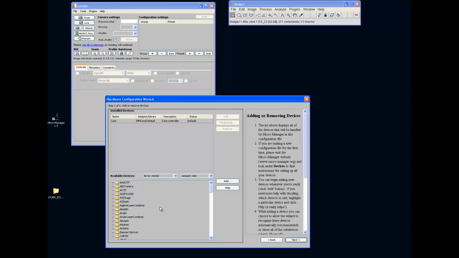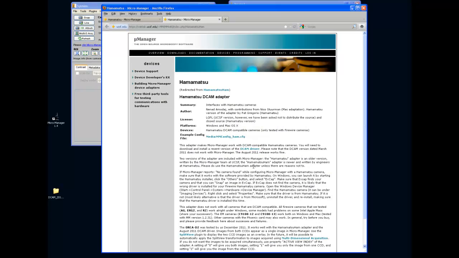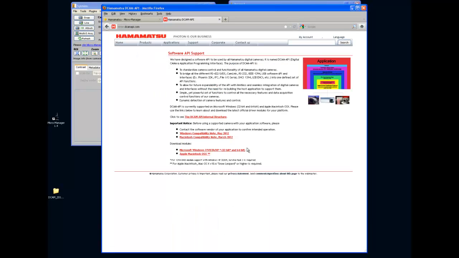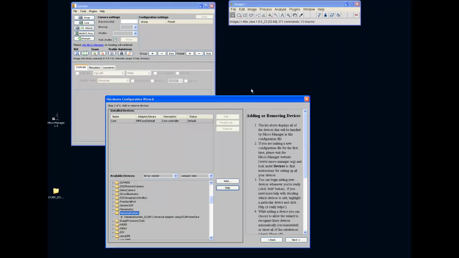We recommend that you look at the documentation provided on our website for all of the devices you intend to configure with Micromanager. You can also do this by selecting the device and clicking Help. You may find drivers and other essential information in this document to help you configure your device. In this case, we will need the drivers, which we have already installed. Now we can click Add to begin the configuration process.